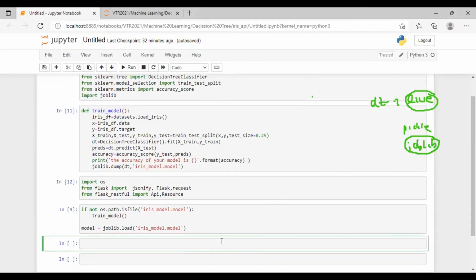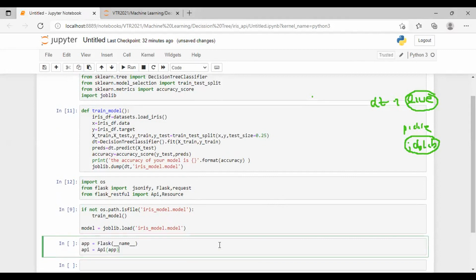Now I'll be creating a Flask API, where I say Flask underscore name, which lets me create a Flask application. I'm putting it in a variable called app. Then I'm calling this API function and making this app an entity, like a bucket where I'm putting this Flask application as an API, and putting it in a variable called api.